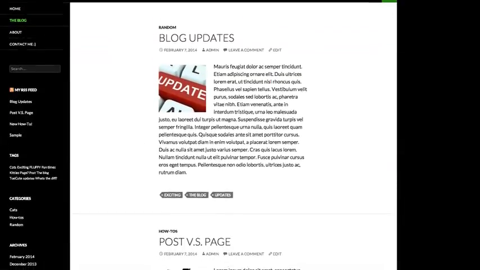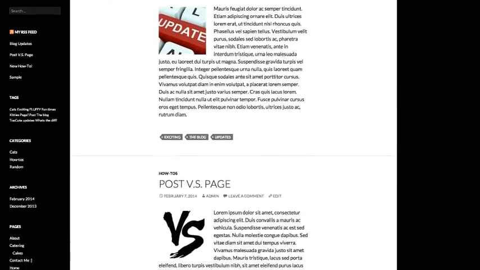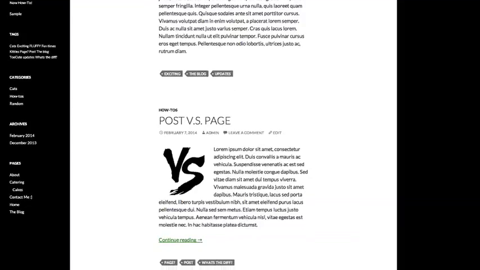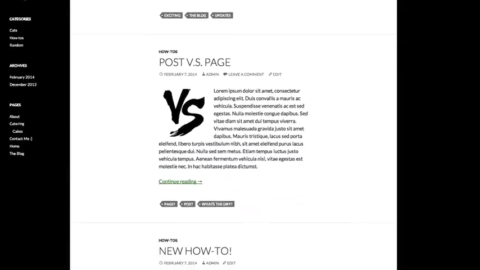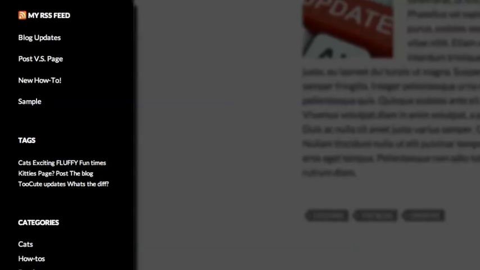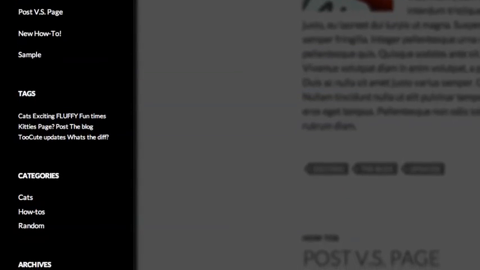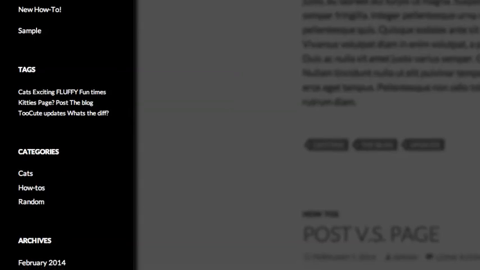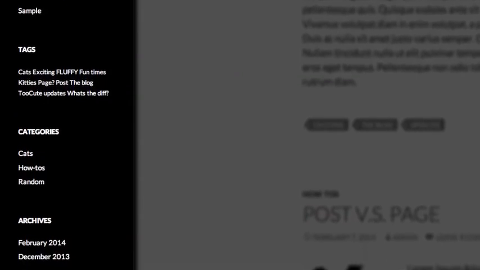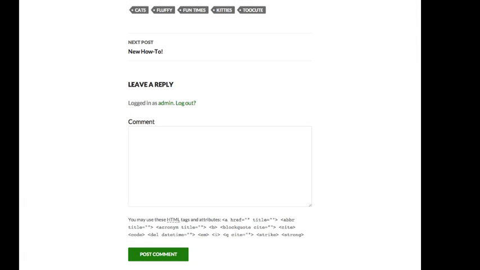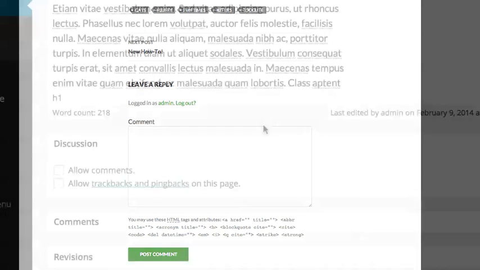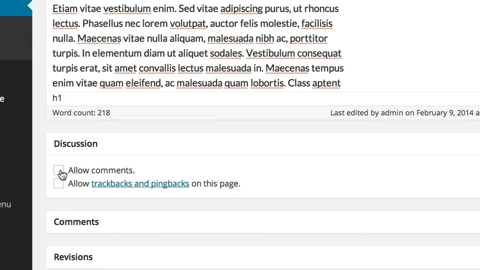Posts, when created, appear on your blog in reverse chronological order, and become archived as they get older. They also make use of your RSS feed, tags, and categories. This makes posts easy to organize and keep track of, as you will most likely be creating many of them. By default, posts allow people to comment on them, while pages do not, though this can be changed in the Post or Pages discussion box.